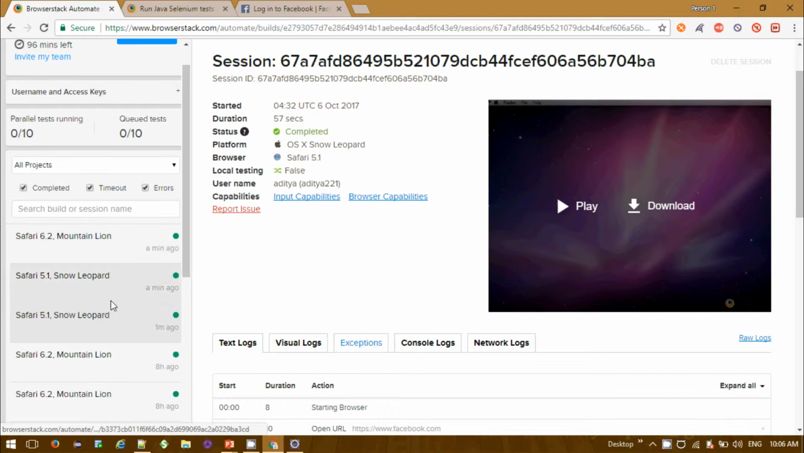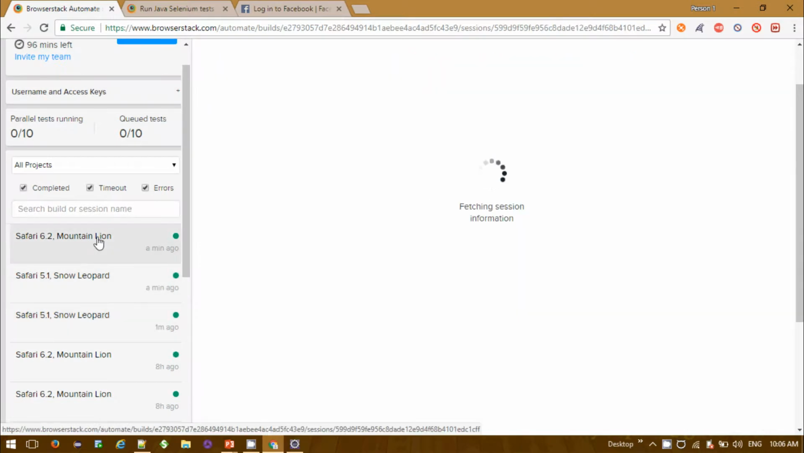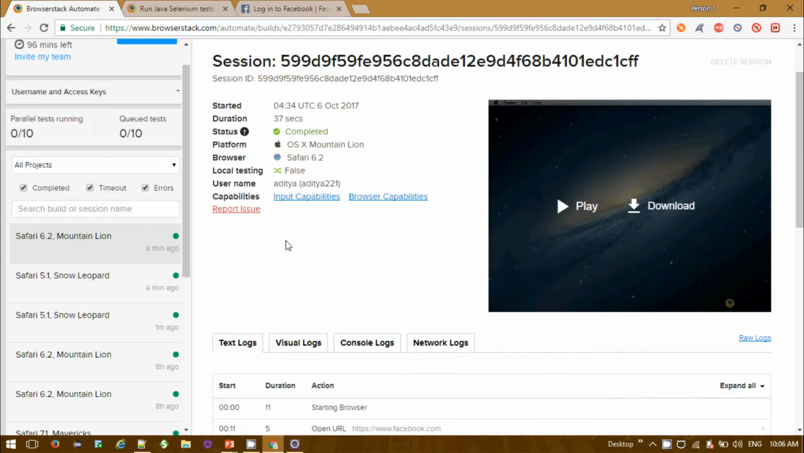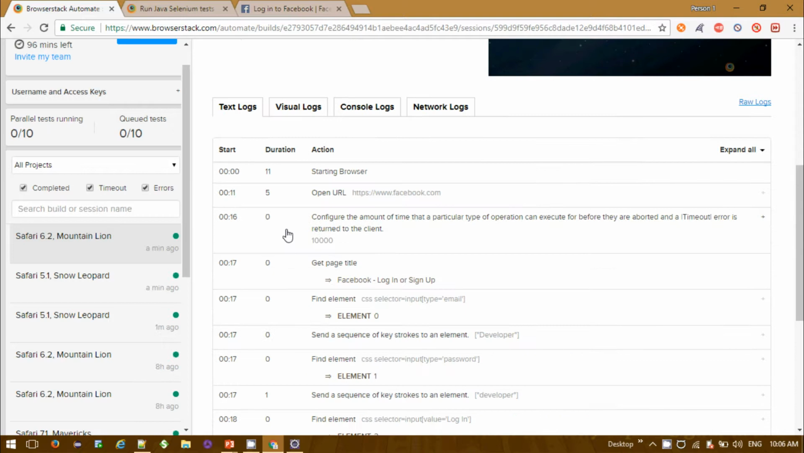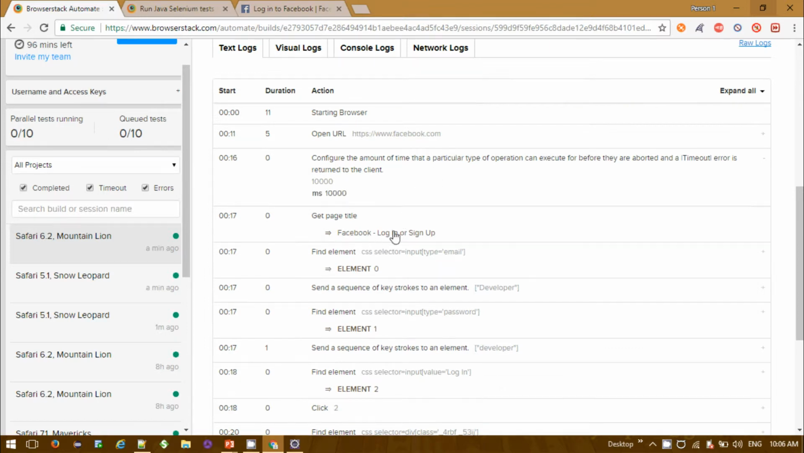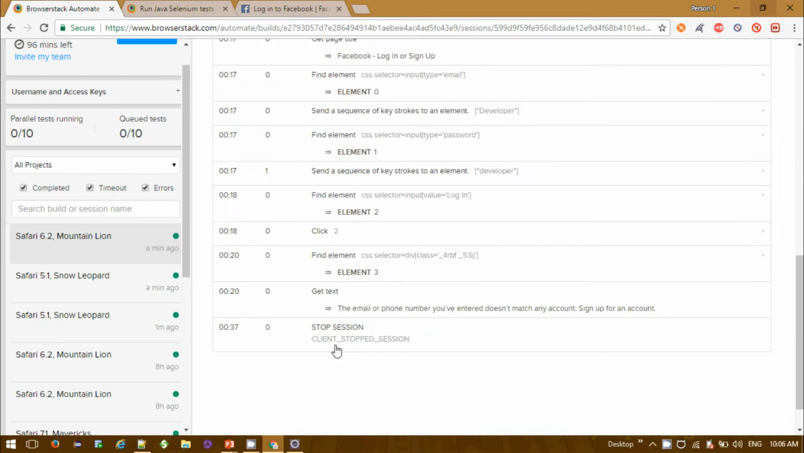I have provided three data, and to loop it, it will run three times. To see the result, text log. So in BrowserStack we can have four types of log: text log, visual log, console log, network logs. In the text log we can see it's starting the browser, opening the URL, then doing whatever actions are given properly. And getting page title, finding element, providing developer password as a developer, all these things are getting printed. Okay. And then stop session.